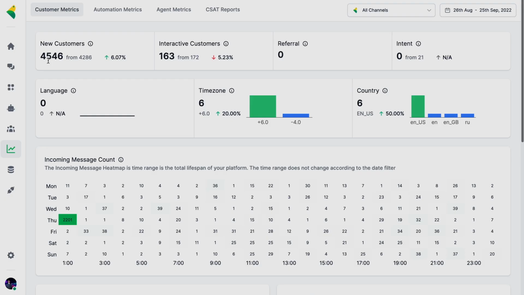In customer metrics, you'll be able to see all the new customers coming into your channel and interacting with your business. You'll be able to see all the new customers coming in, all the customers who have interacted with your business, any customers who have come from referrals, and also all the intents through which the customer is creating a conversation with your chatbot. If the intent is 0, that means that the customer hasn't interacted that much with the chatbot. We're going to go into further details in a later video. For now, I'm just going to give you an overview of how analytics works.